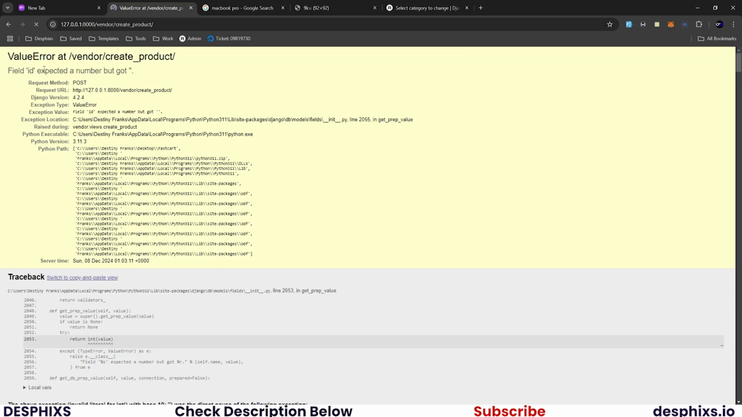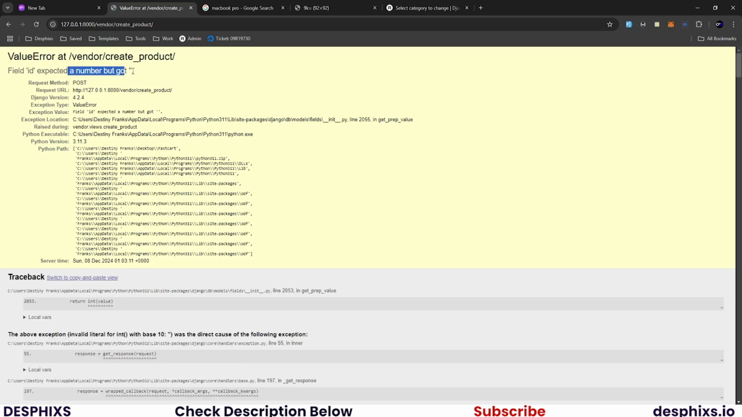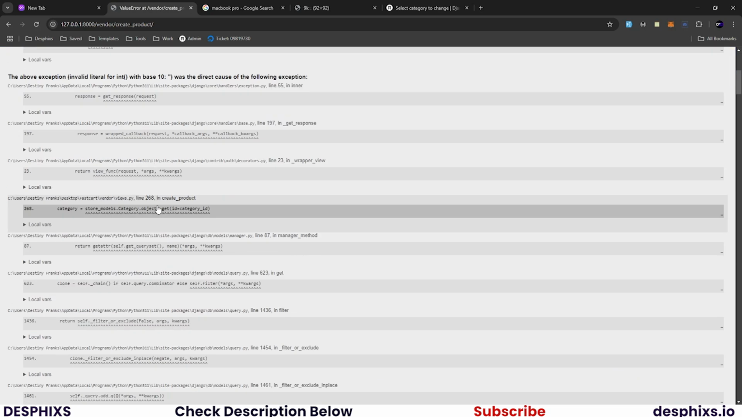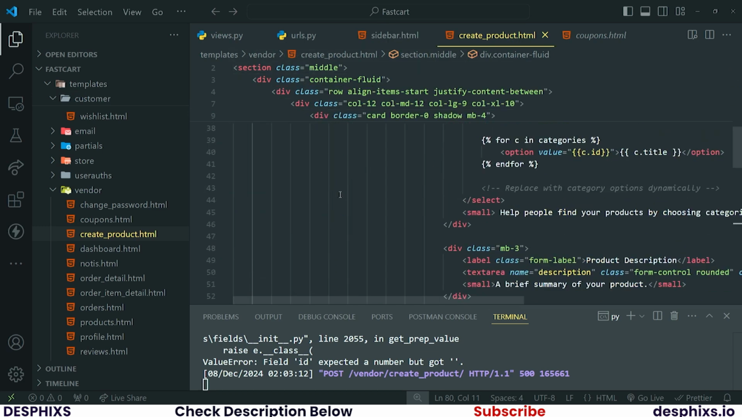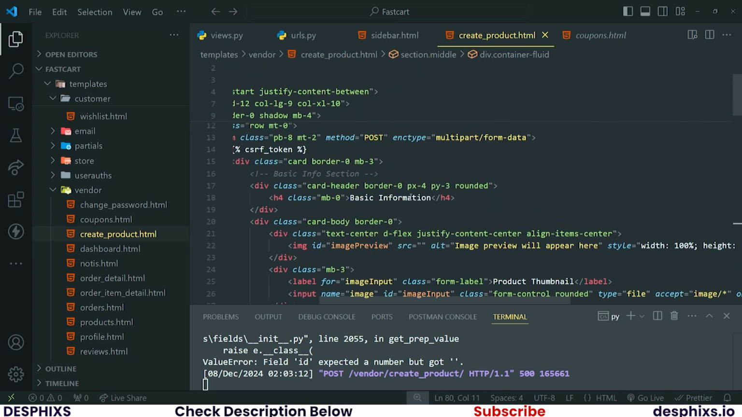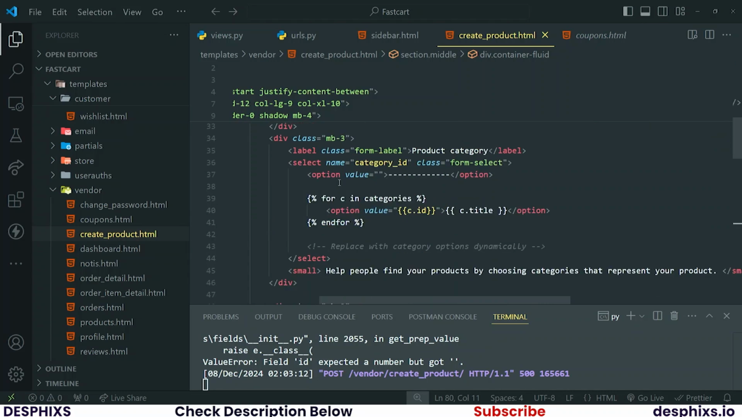All right, field ID expected a number but got dots. Which one is that? Yep, for the category. So let's make category compulsory. A user must always choose a category if they will be creating a product. So I'm going to scroll back to the section where we have categories, which is here. And for the select, I'm going to make this required. Very good.